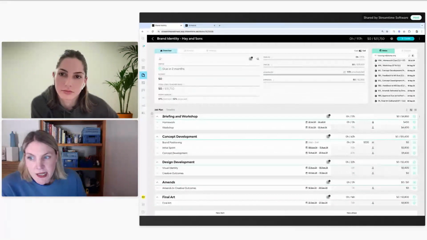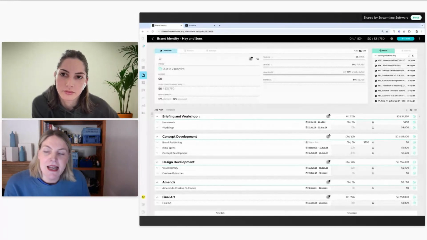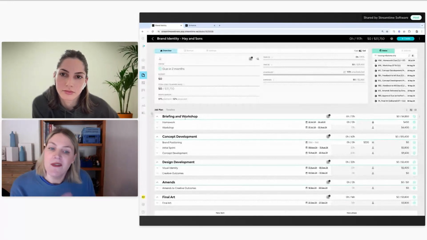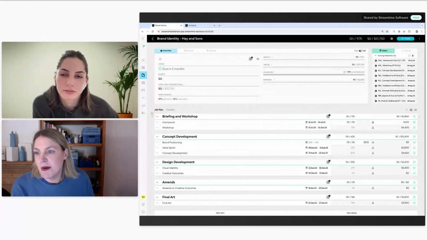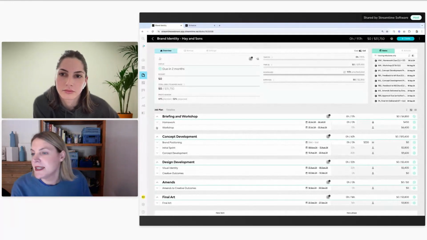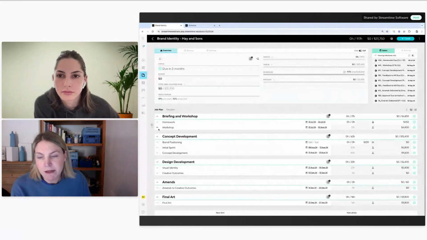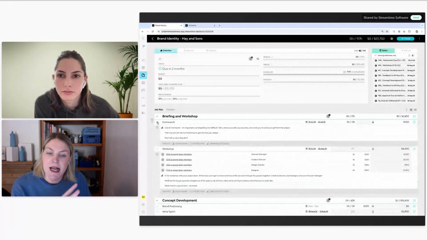So this bolder heading that you see here is what we call a phase, and a phase is essentially just a group of items. So it doesn't need to necessarily represent a phase in your internal process, though it does in this case. It is really a group of items in Streamtime. What is an item? Items are our internal facing time-based deliverables. So these are the items that I've got set up under this phase, homework and workshop.